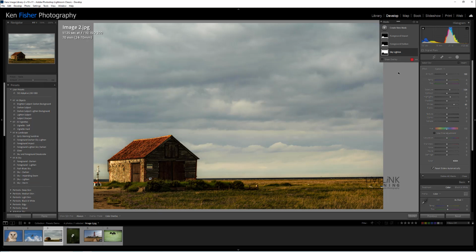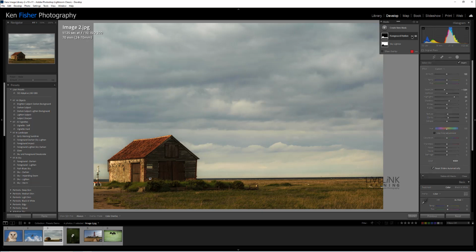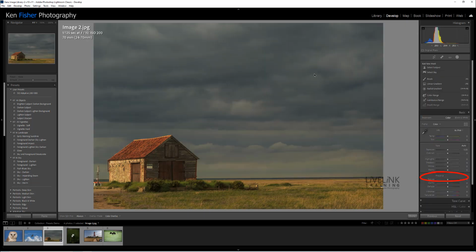Now, masks can be deleted. If I say this foreground impact one I don't want now, I can go to the three little dots and I can delete foreground impact. There they go, that one's gone. If I wanted to delete all the masks, then I could click on one of the masks, go to the three little dots and delete all masks. Or I can go down to the bottom of the panel where it says delete all masks. And there they were, gone. And we're back to the start.